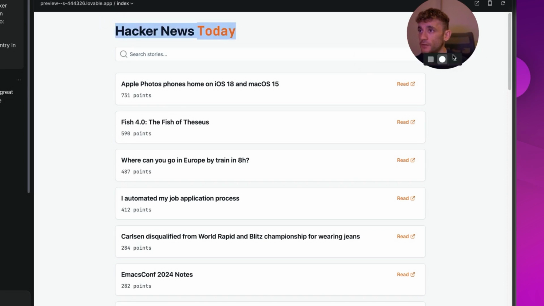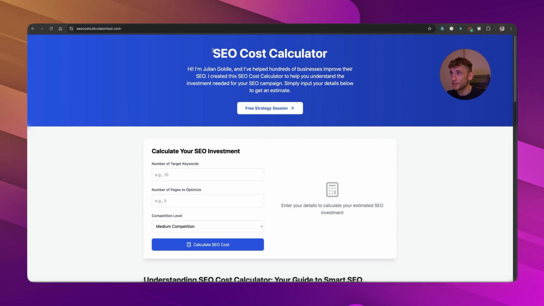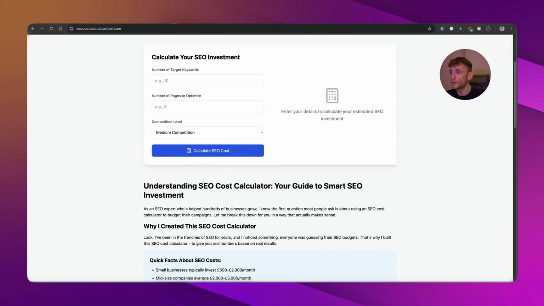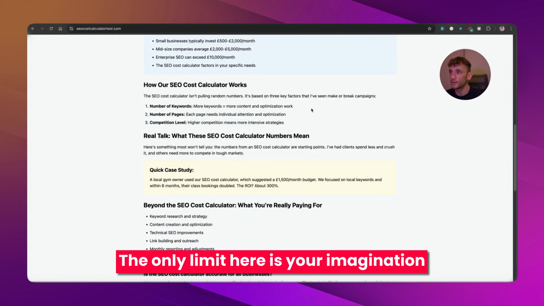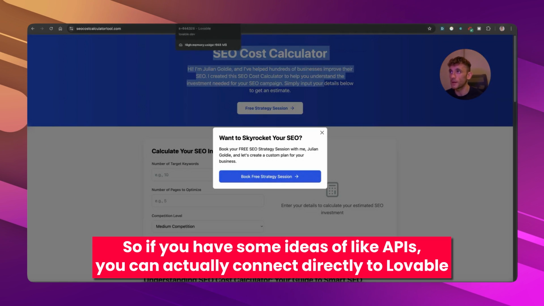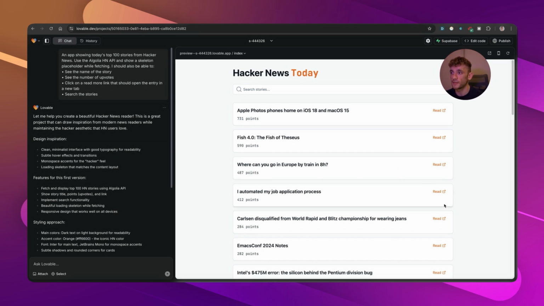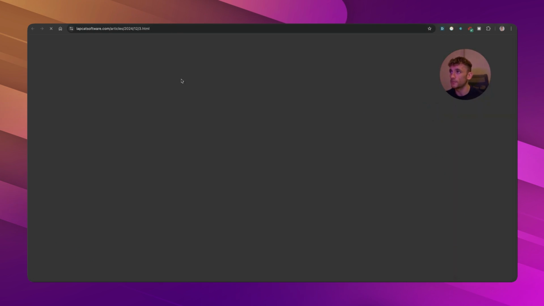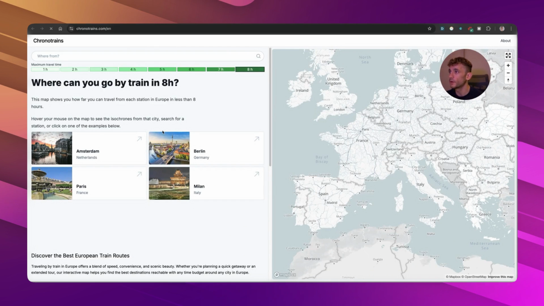Now we have the Hacker News Today website, and I'm showing you these examples really to show you how creative you can get with this, right? So you can create something super basic, like a one-page exact match domain with a tool embedded, and to some people, that's where they're going to stop. But the only limit here is your imagination. So if you have some ideas of APIs you can connect directly to Lovable, then you can see right here, you can update stuff in real time. You can create really cool websites, and that's pretty amazing. And all these links seem to work as well directly.